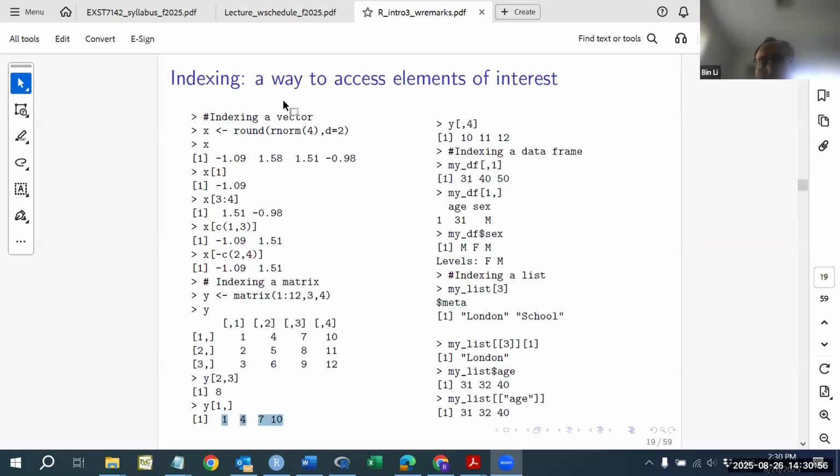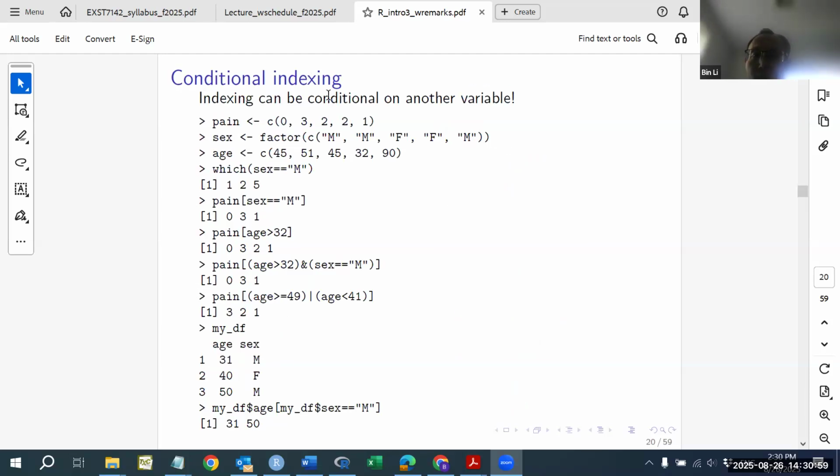And these are the direct indexings. We can also have conditional indexings, which are more useful because sometimes we want to condition on another variable. For example, we have these three vectors, pain, sex, and age, for 5 subjects. We have their pain levels, sex, and age information. I use the which function to find out which subjects are males. You can see it shows first, second, and fifth, right? So I can show the pain level for the male subjects: pain with bracket, sex equals M. That shows the pain level for the males.